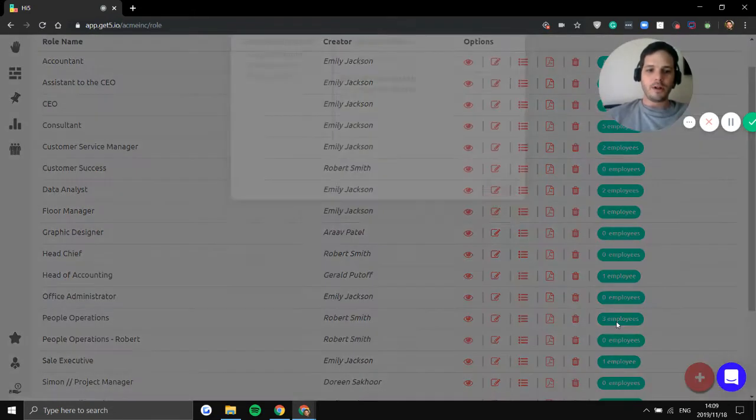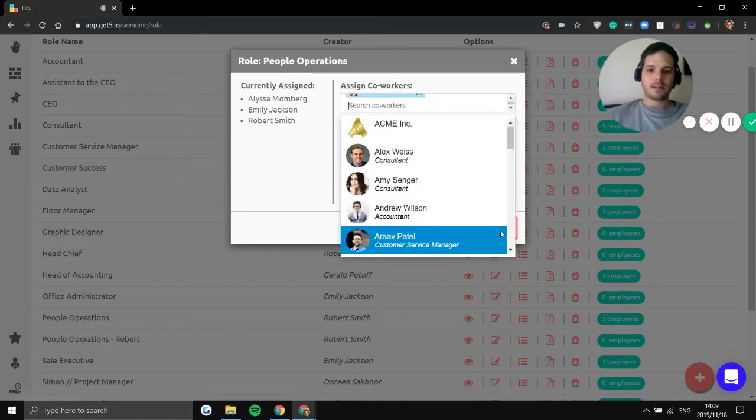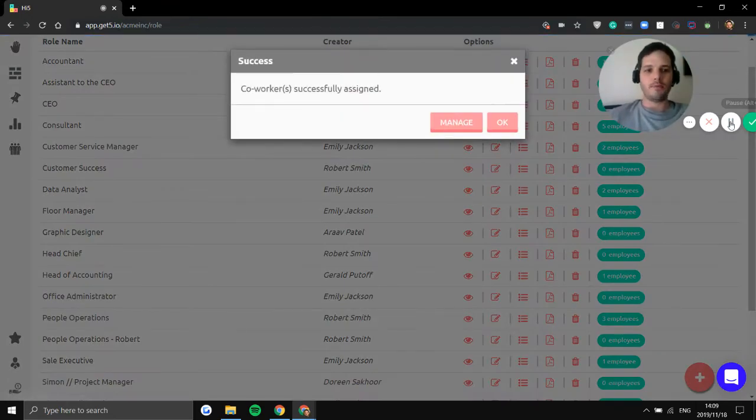So you would click on the role, click who needs to belong, and save. And you'll be able to see how many employees are in that role.